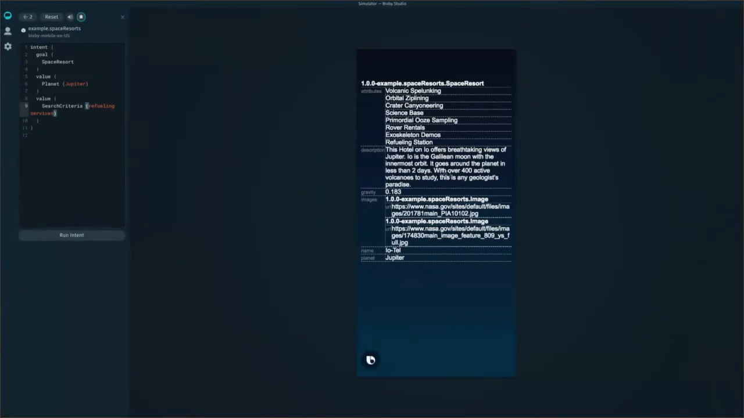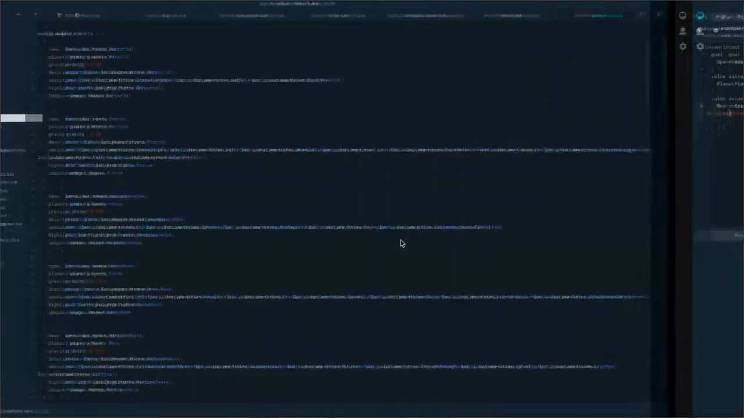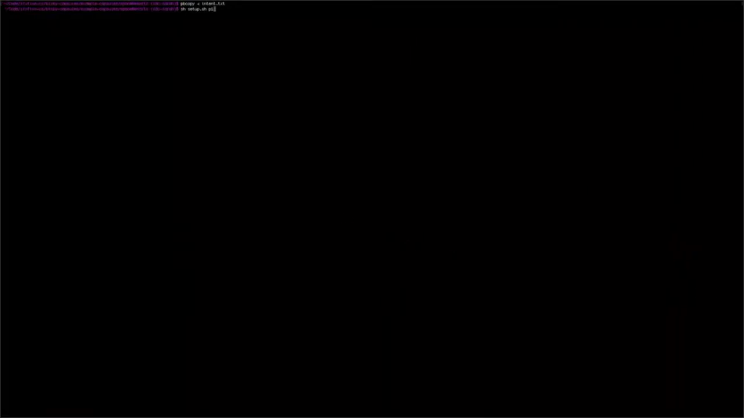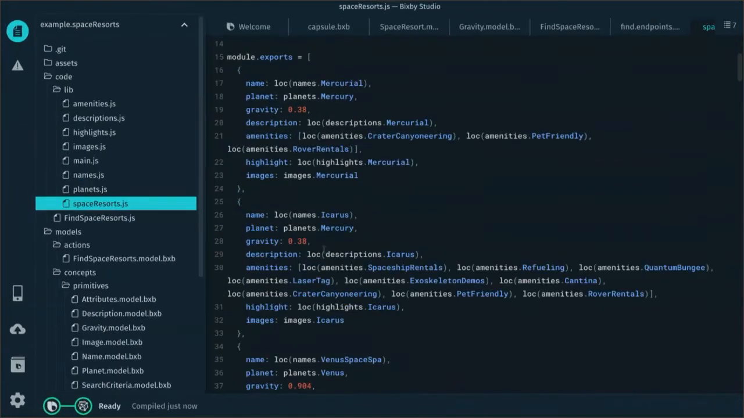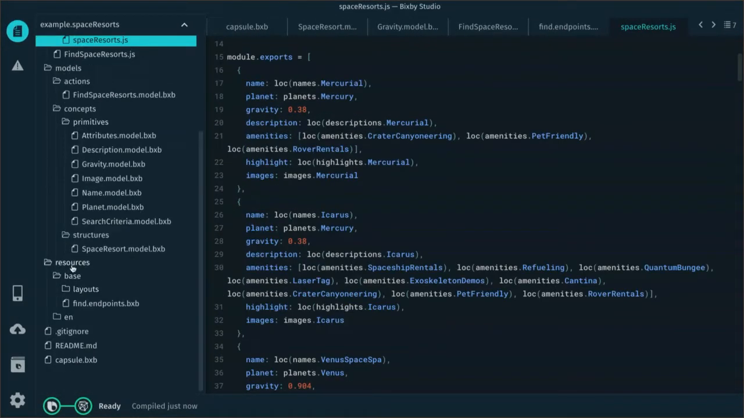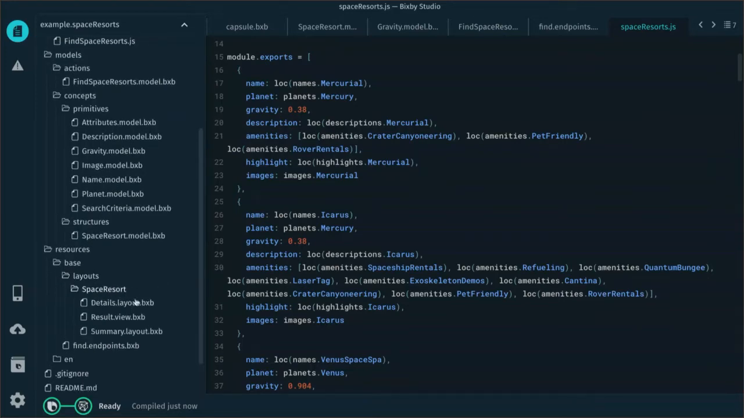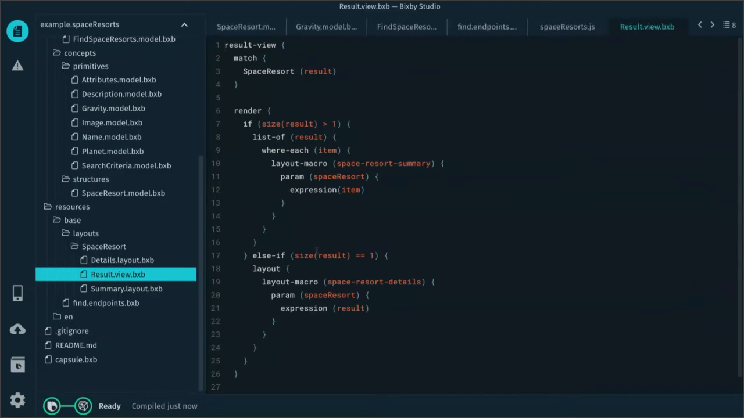Now that we've confirmed that the data is flowing, the next step would be to make it pretty. So I'll just fast forward one more time. And what I've done here is I've added in my resources folder. The resources folder is the one I mentioned earlier that dynamically picks per device and locale. So I've put my layouts in the base so that they're shared through all my Bixby experiences. And I've defined a space resort here in the result view.